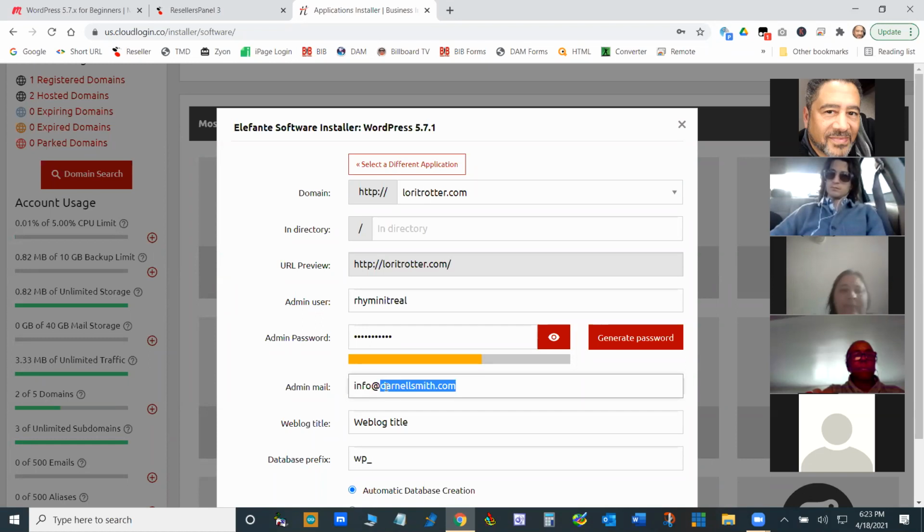Okay. So this is going to be Laurie and Trotter. These are my good friends in Texas. And I forget what the site's going to be called, so I'm just going to leave it as site title, and I'll change it that way.